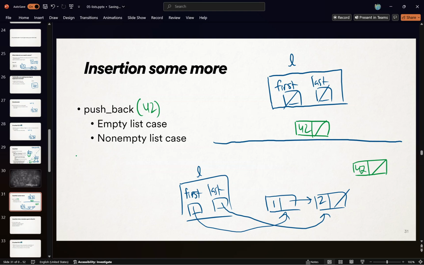And then, okay, we have to think about some things. All right, so what's going to have to go on here? Well, let's do the general case first. 42 is now the last node. I have the old last node.